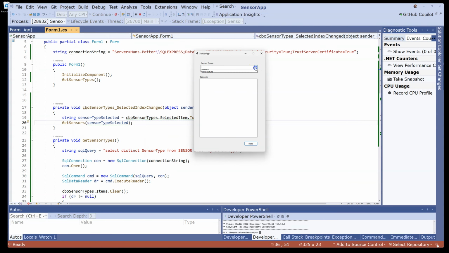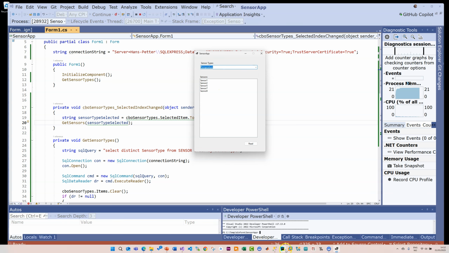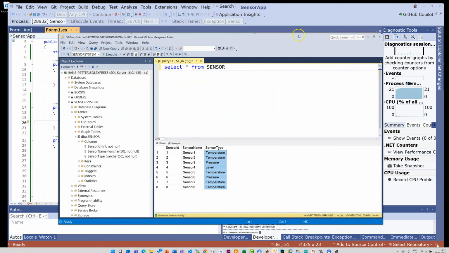Now we get these three different sensor types. I select level, it only shows sensor 4. When I select pressure, it shows sensor 3 and 6. And temperature, it shows these sensors, and then you can compare with the values in the database.